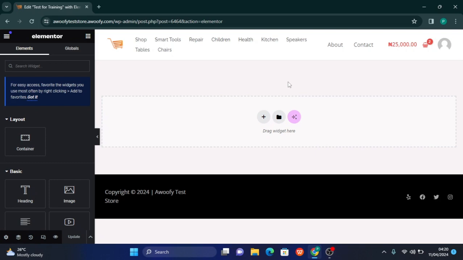So let's use this class to cover all the basics of Elementor. Now, this is the interface of a page, and as you can see, the page is blank. There's basically no content on this page. Everything here is blank. Now, on the left of your screen, you will see a panel, and on the top, you will see elements and global.